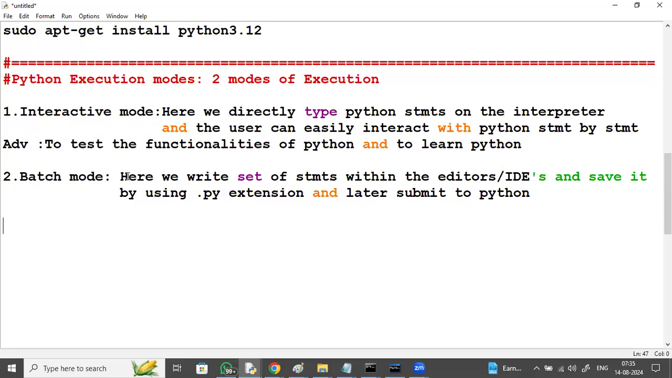What are the various editors where we can write the Python code? Like Notepad. Within Notepad, you can create a .py file, or within EditPlus. And in Linux, we go for the vi and nano editors.